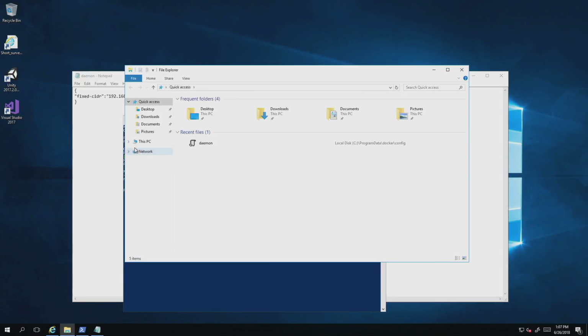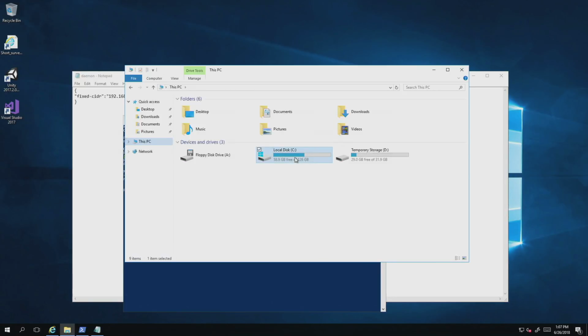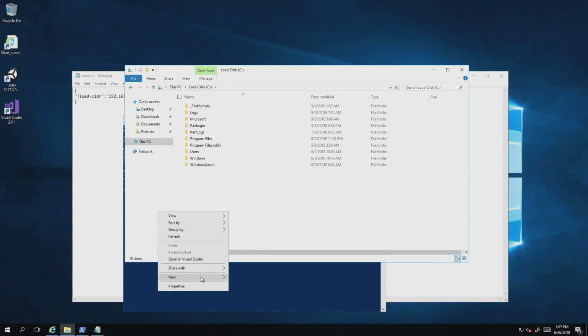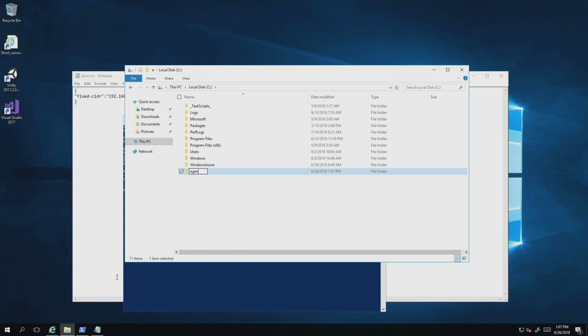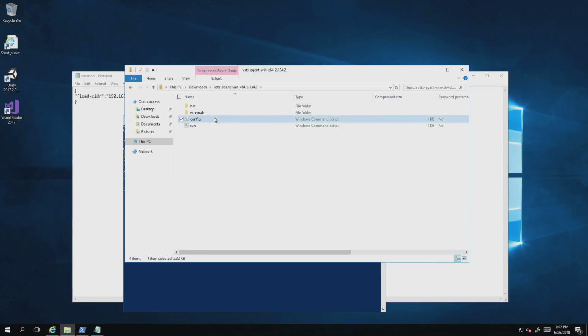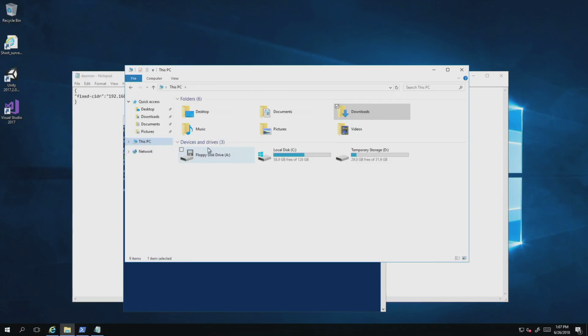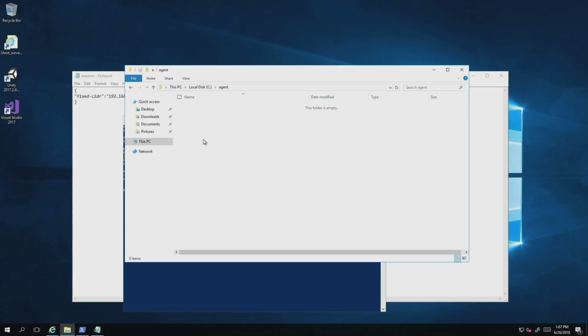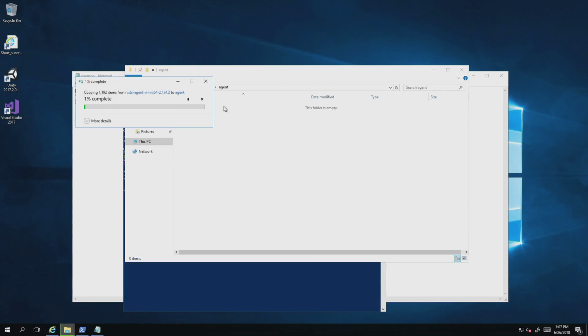We're going to come over here to File Explorer, and we're going to create a directory called agent. And then I'm going to go into my downloads folder where I've just downloaded it. I'm going to copy all of that into my new folder called agent. Okay, so we have downloaded the agent from VSTS onto the machine we want to act as our build server. You're copying the files over, still in preparation for actually running this agent.